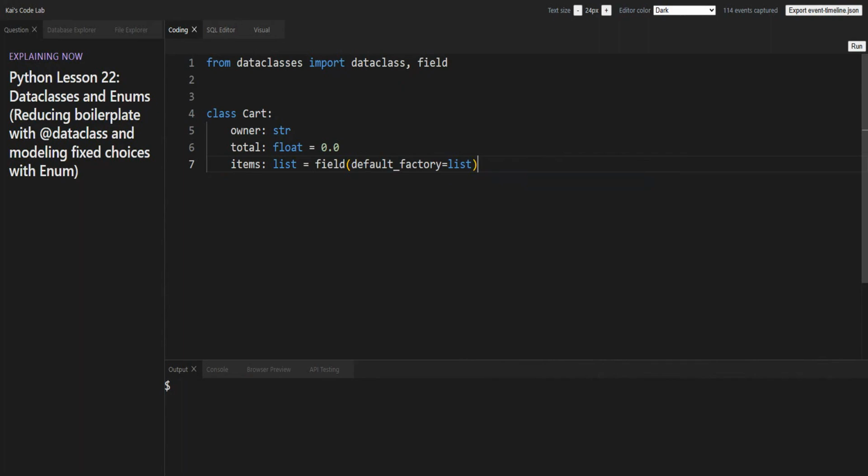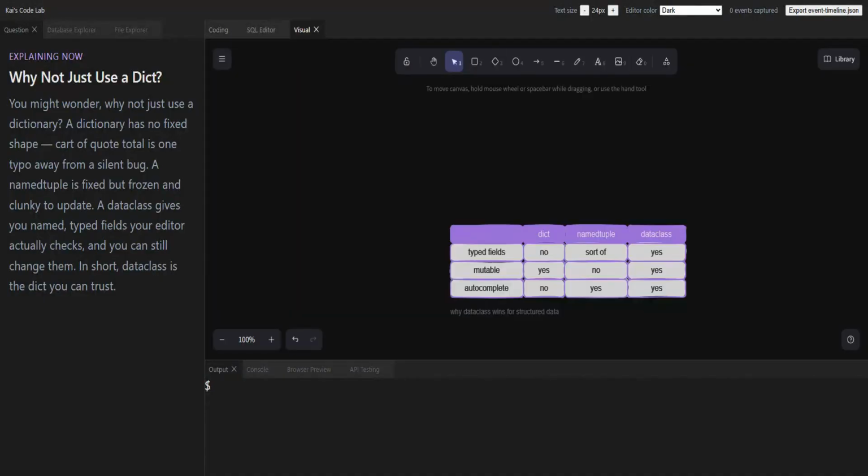Mutable defaults are sneaky. You might wonder, why not just use a dictionary? A dictionary has no fixed shape. A key of "total" is one typo away from a silent bug. A namedtuple is fixed but frozen and clunky to update. A dataclass gives you named, typed fields your editor actually checks, and you can still change them. In short, dataclass is the dict you can trust.